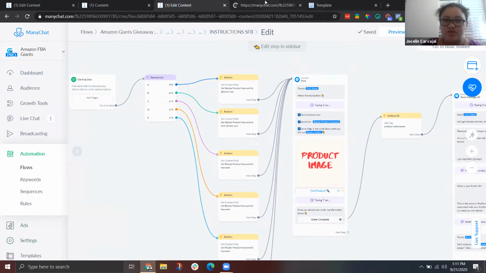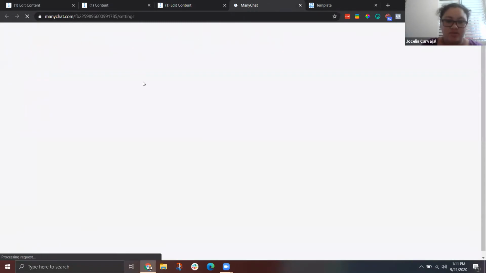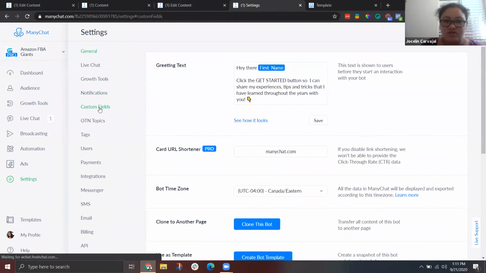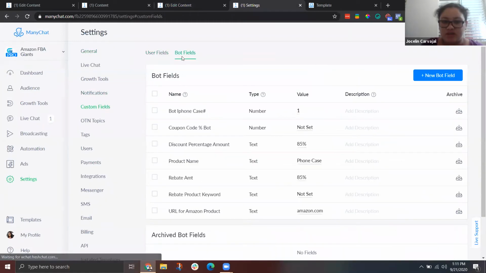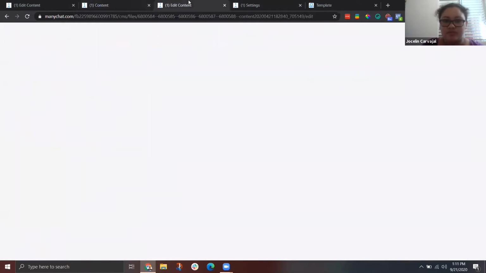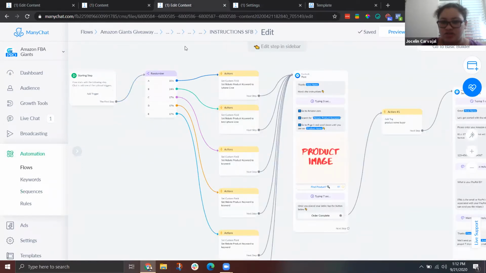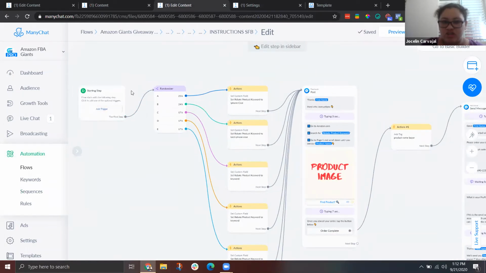Let me just show it one more time. You go to custom fields, bot fields, and in the rebate product keyword, you click on value, and then you just add the one keyword you have here. And then in the instructions, you could just skip this entire section here and change the starting step.